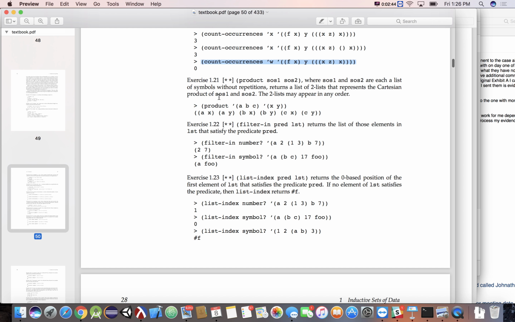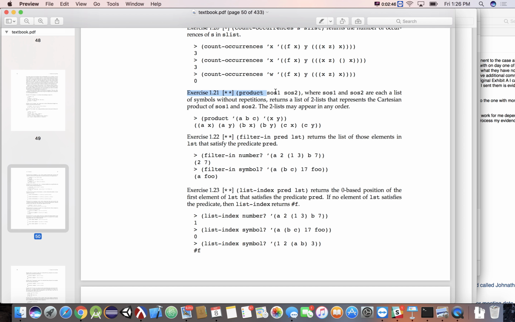Yep. All right, so we're 121. It's the first one. 2 stars. Let's see. Product. SOS, where SOS are each lists of symbols. Okay, so these are flat lists of symbols, right? So similar to like our flat list of numbers. So a list of symbols isn't going to have more lists of lists in it, will it?